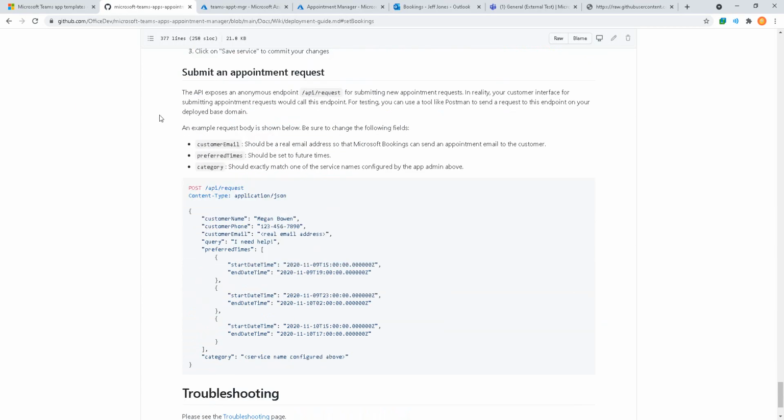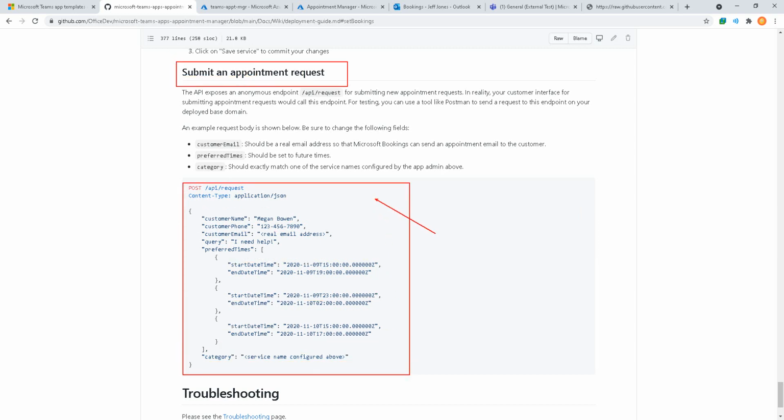Finally, in the GitHub project, there is an outline for an HTTP post to create an appointment request. And this is something that you can do with your API endpoint. It's an anonymous endpoint for submitting an appointment request. And this is something that you could use a tool like Postman for testing. It should be a real email address for bookings to send the confirmation.